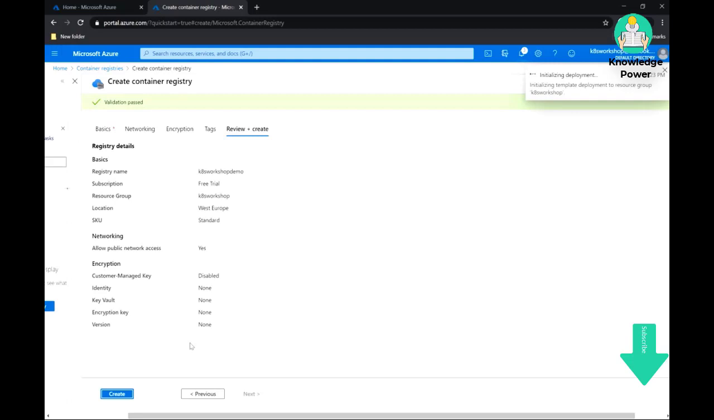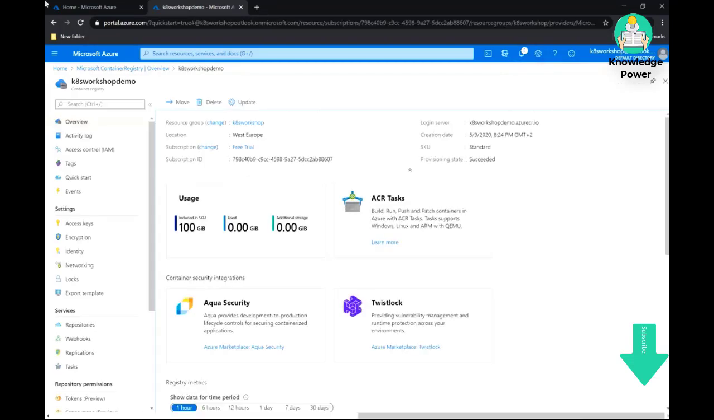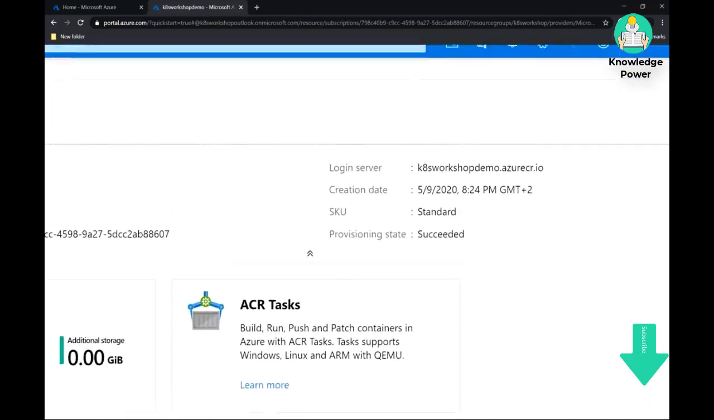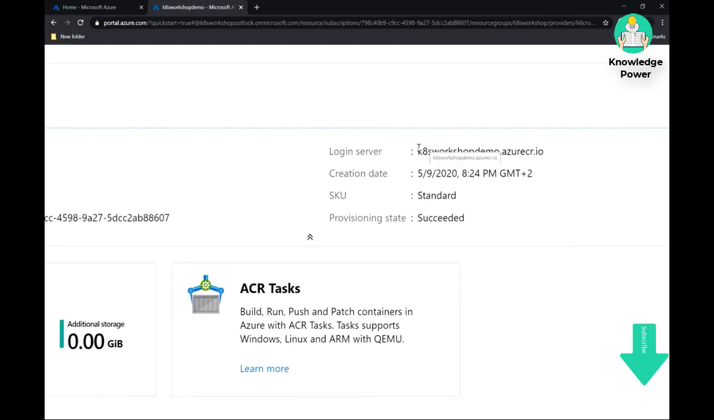Review and create, and it seems like everything is okay, so press on create. It will take a couple of seconds to create. The validation has passed, you press on create, and we will have our registry ready. This is the overview screen once it's created. We will not be using it for now. What's important to remember here is this login server. We're going to use it later, and also the name of it. You can see that it starts with the name of the container registry followed by azurecr.io.